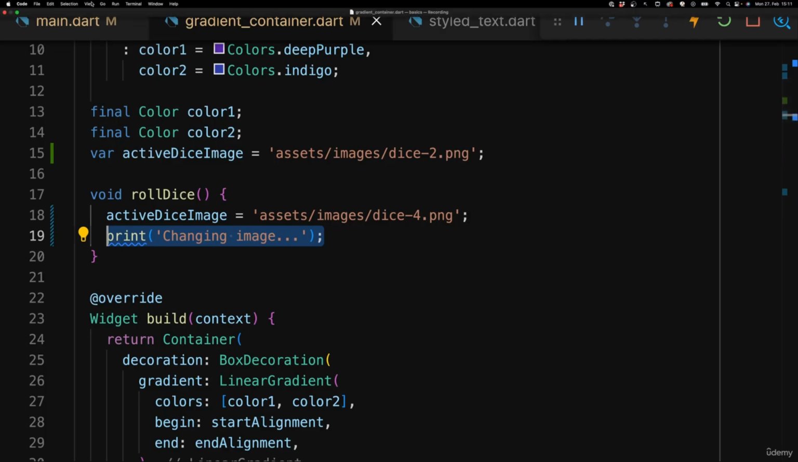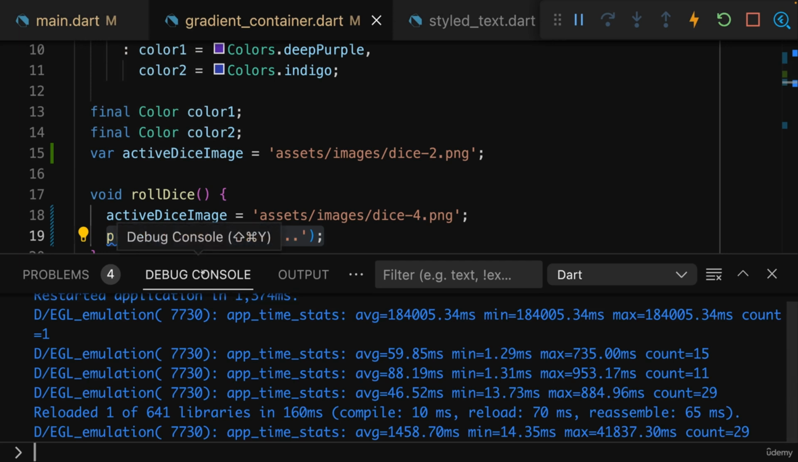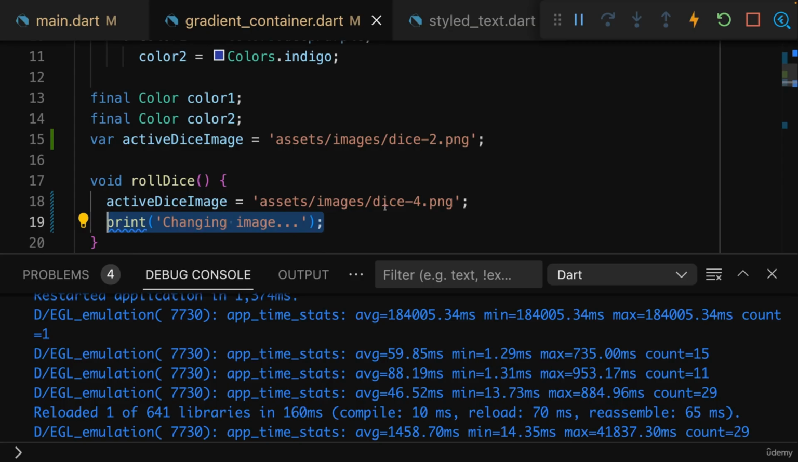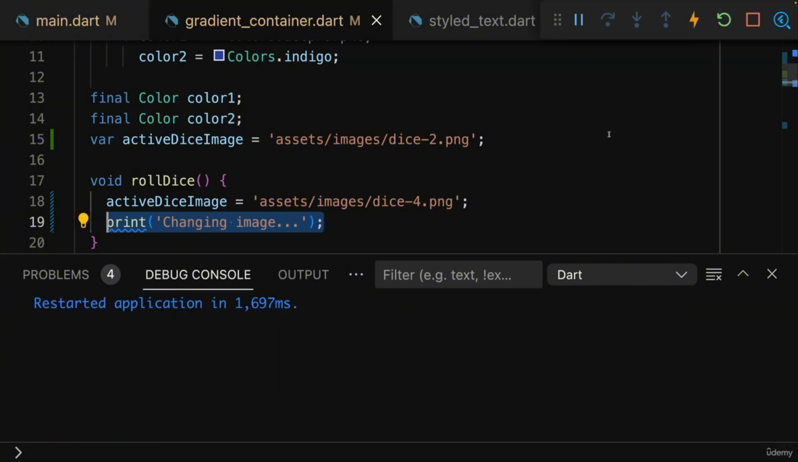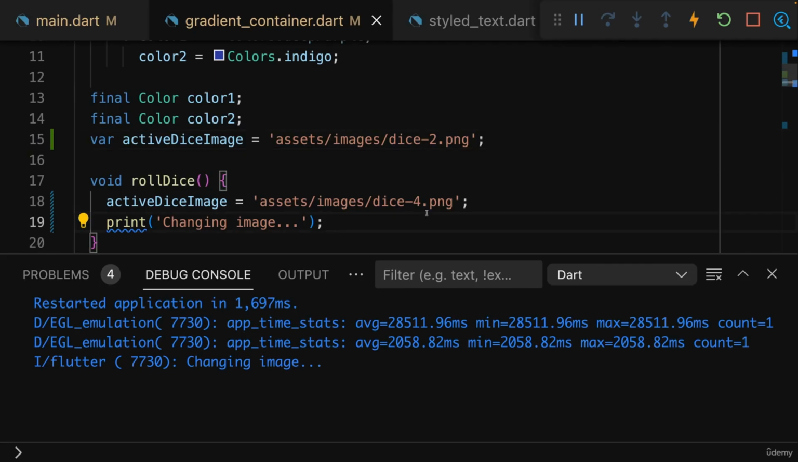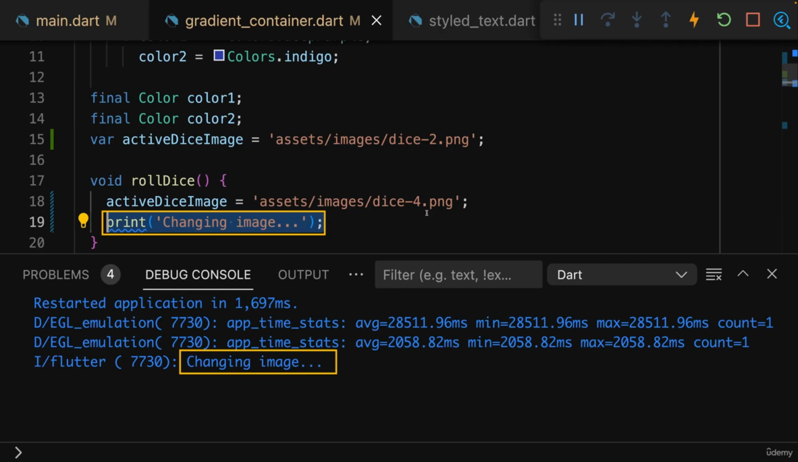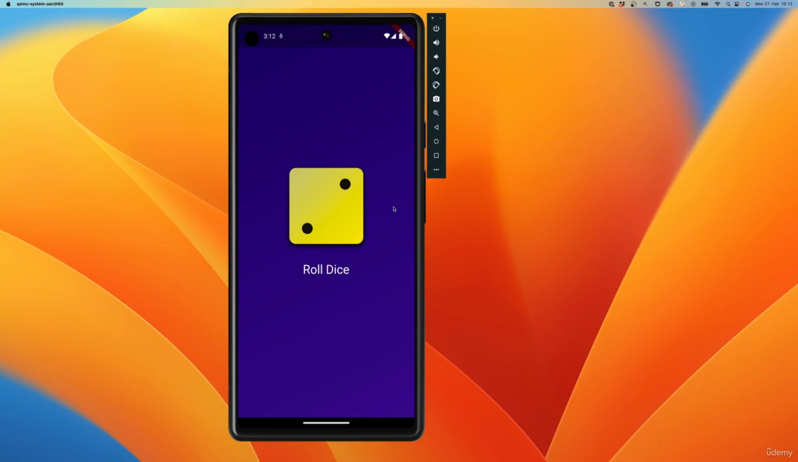If we add this, we just have to go to View, Appearance, Panel. And here in this panel, we find the debug console, which would show anything print outputs here, and some additional statistics, which are not important for us right now. If I now restart this, and we go back, and I click roll dice once, I can see that "Changing image" was logged in that debug console. So clearly that code in roll dice executed. Nonetheless, the image here didn't change. Why?